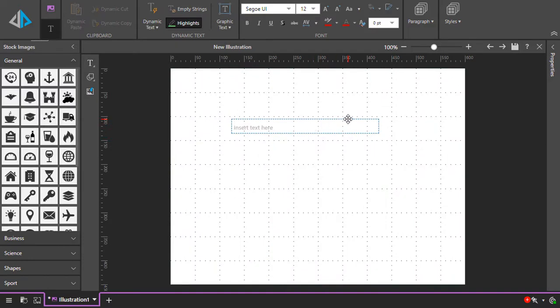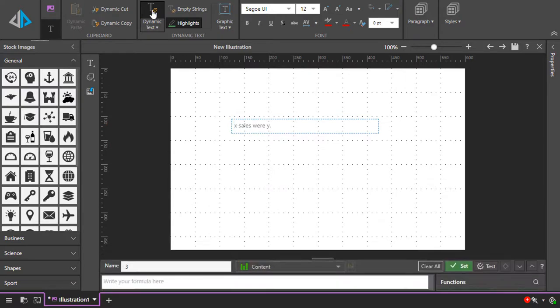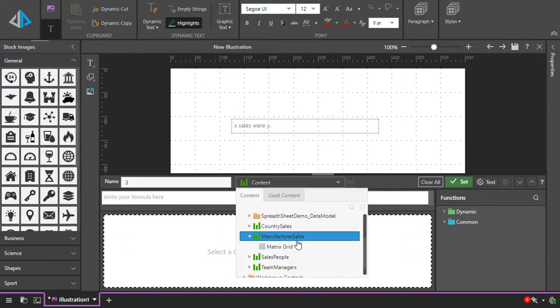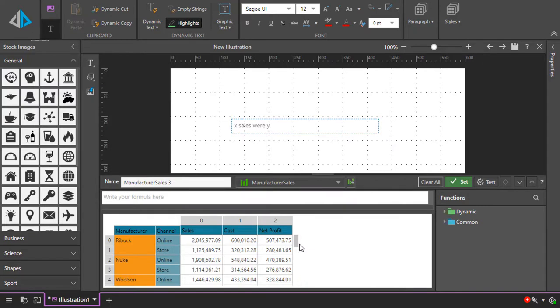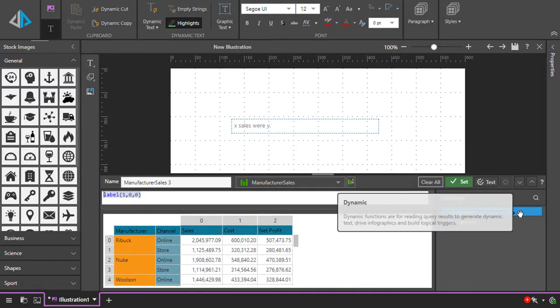Using the statement X sales were Y, we want to make both the X and the Y dynamic. Highlight X and then click the dynamic text button. Again, we need to select a grid visual to drive the dynamic text. I'll select the label in row 0. This grid is filtered in descending order of value, so the manufacturer in this cell will always be the one with the highest sales. If the query changes, the manufacturer that's rendered in the text will always be the manufacturer with the highest sales.